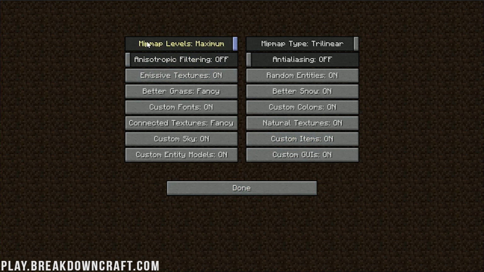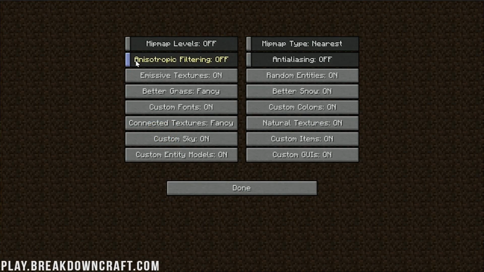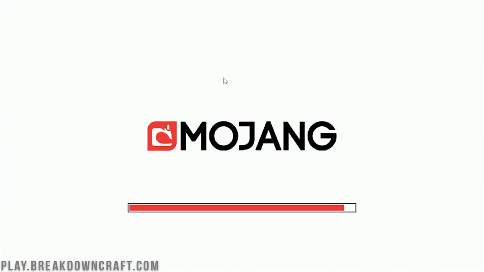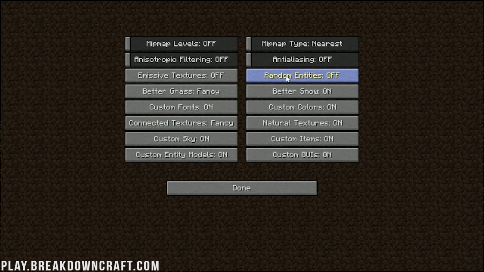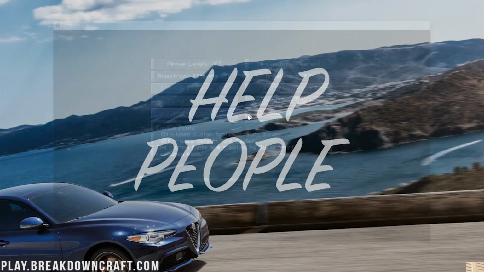Quality. In quality, we want to turn mipmap levels to off. We want to turn linear mipmap to the nearest. Really and truly, if you turn mipmaps off, it's not going to matter, but still like to change that. Anisotropic filtering needs to be off. Anti-aliasing needs to be off. Immersive textures needs to be off. Some of these require reload like that. Some of them won't, but immersive textures off. Random entities off. Better snow off. Better grass needs to be off. Custom fonts needs to be off.